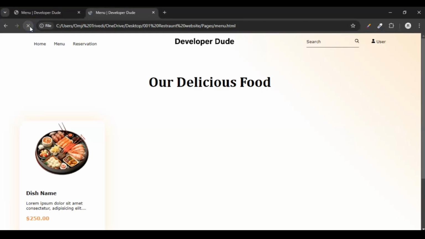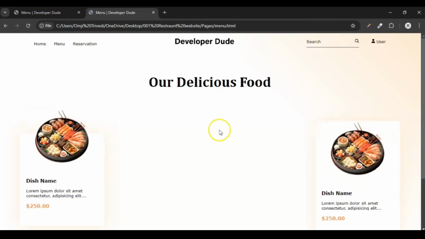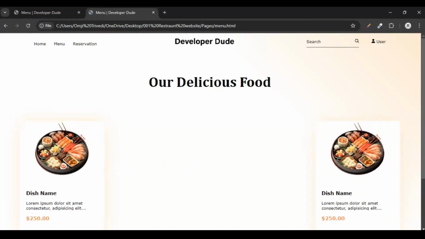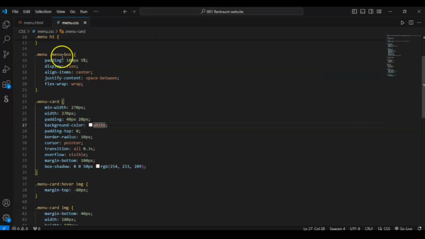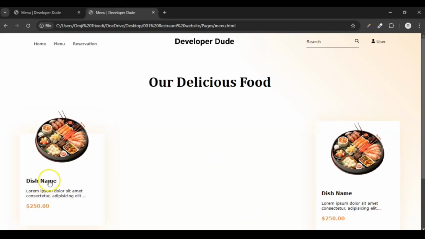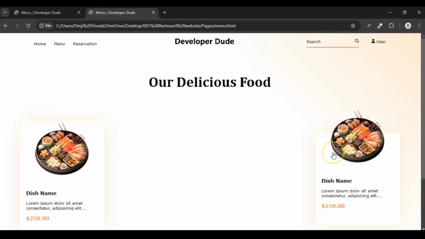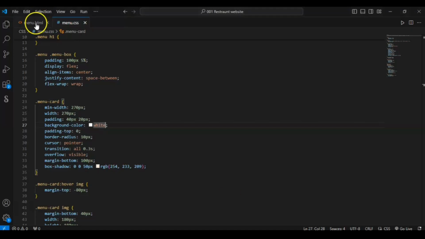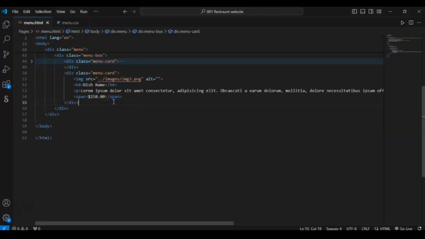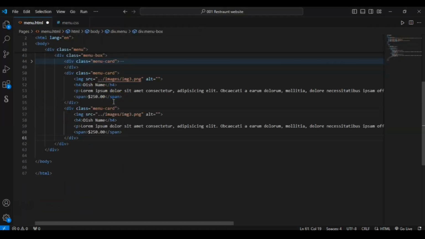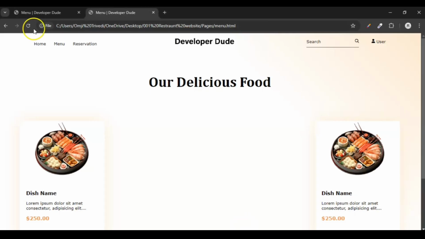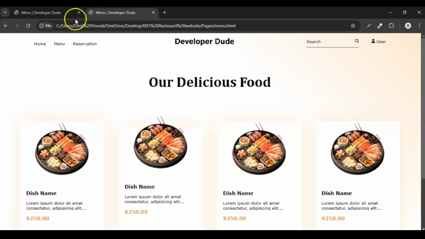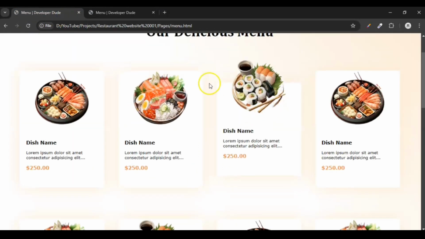Refresh it. So here it is. Because we set it to justify content, that is why it is too far, like menu box. This is justify content space between, so that is why we have 2 cards here, one on the left, one on the right. Okay, so go to the HTML file again and paste it, create another card, save it. Let's see, refresh. So now we have 4 cards, and change the image.